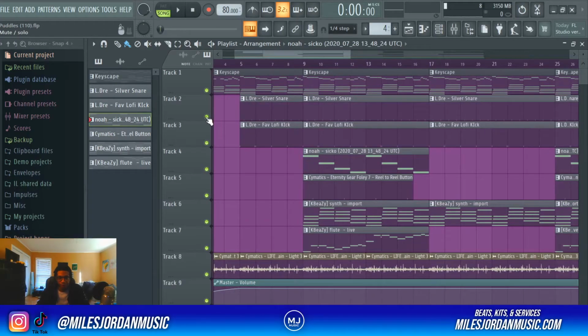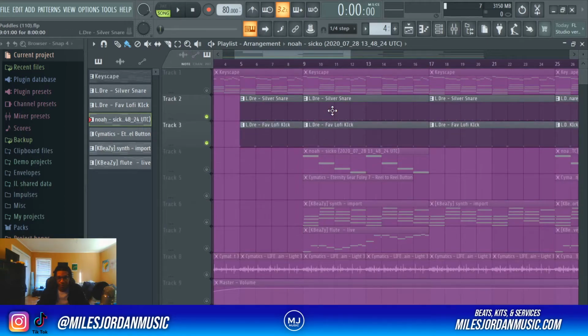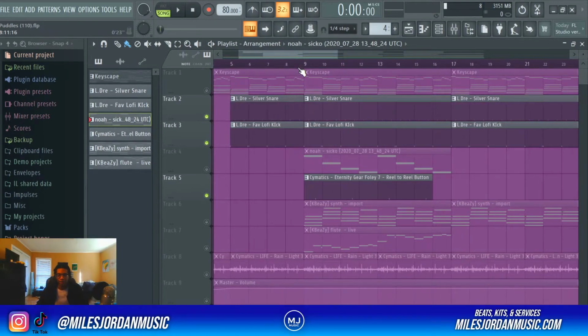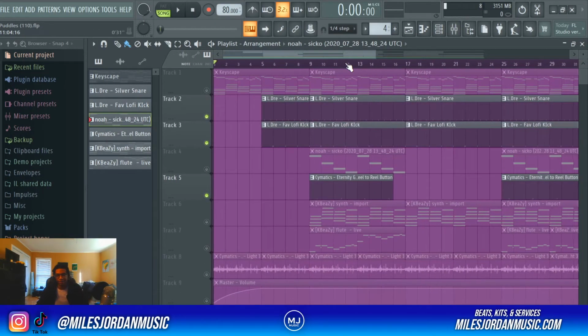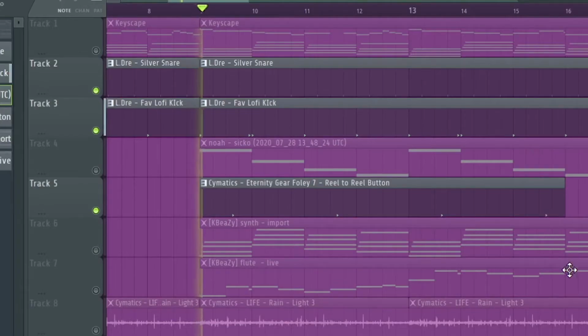After that, I did the drums. The drums are really simple. It's the snare and the kick. Then we have this little gear foley. I don't have any hi-hats. I just realized I just used the kick and the snare.